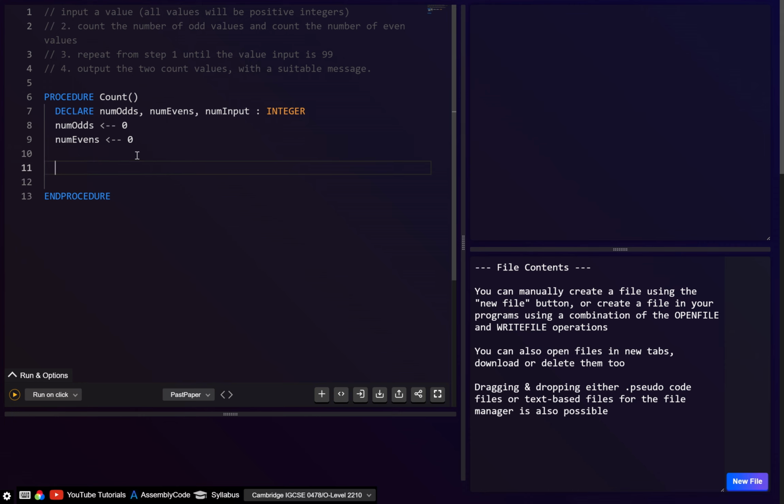So here, we could use either a while loop or we could use repeat until. There's honestly not much difference, but I'm just going to use repeat until. Because even if it's a while loop, num input by default is going to be 0. So if we do while num input is not equal to 99, that means it is still going to execute at least one time. So both of these will work.